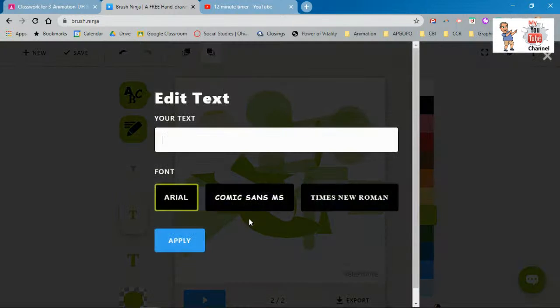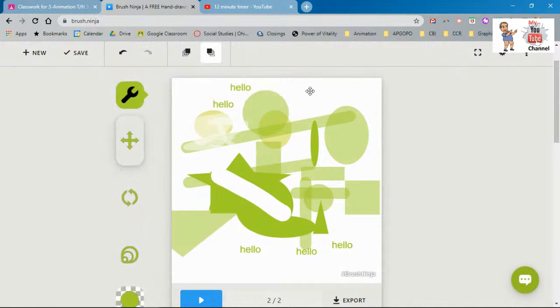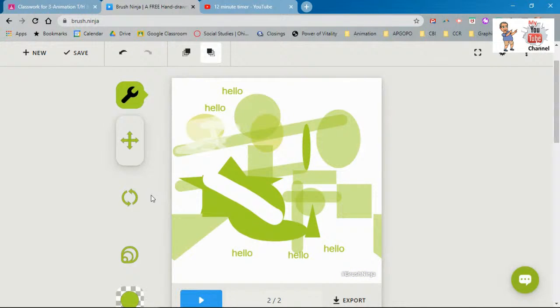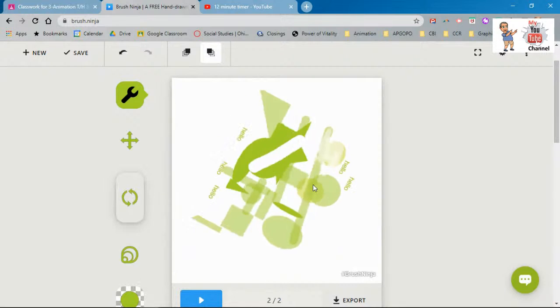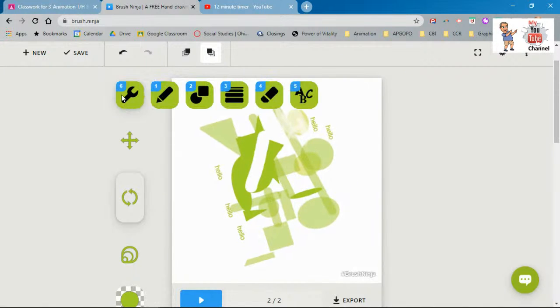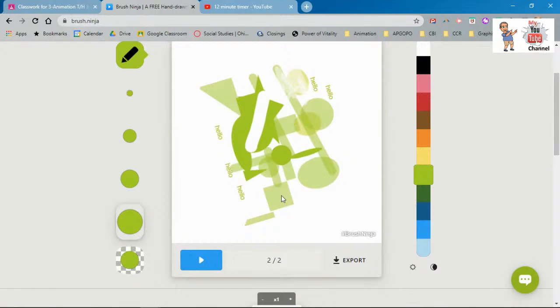And we have a text tool right here where we can type, hello, help. All right, and it should, oh, look at that. Boink. So it's a stamp, really. Kind of cool. And then we've also got some other tools here. This obviously allows us to move some shapes around. Rotate. So, all right, those are all the different tools available in Brush Ninja.